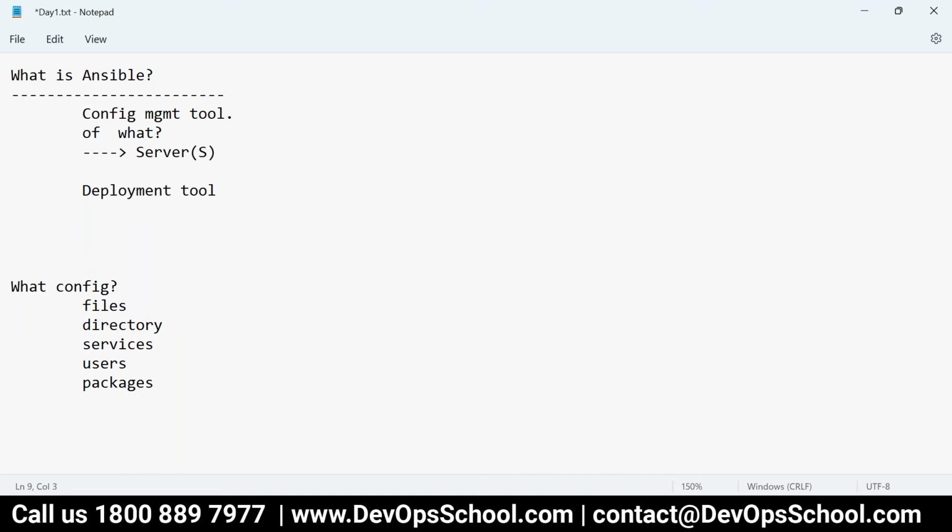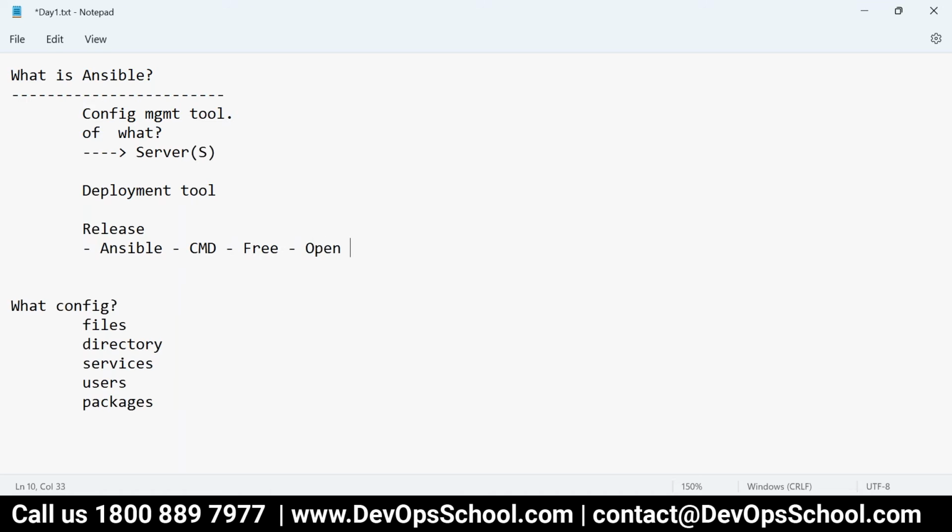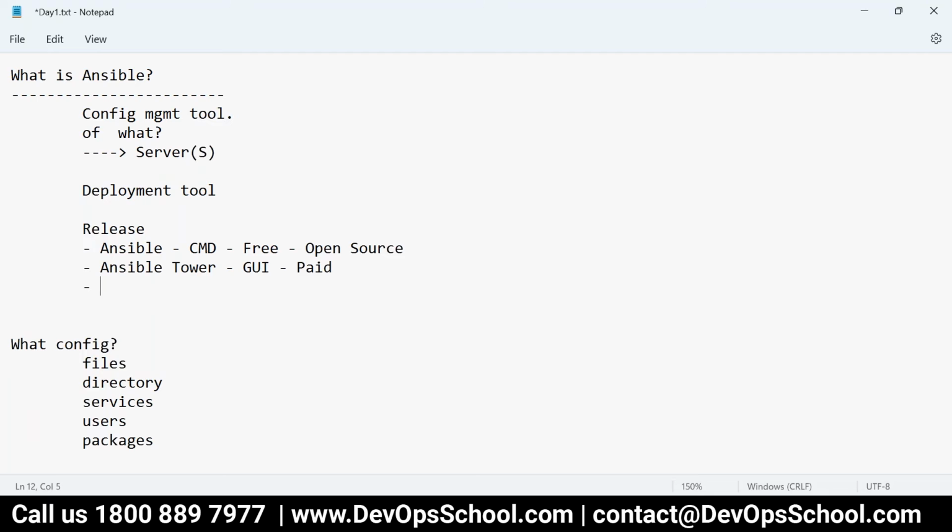Now they have multiple releases actually. Which one am I teaching you? The Ansible command-line version, free and open source. The second one is Ansible Tower. This is GUI based and it's a paid one. Now, there's one more. We call it AWX. I don't know why they named it this. Basically, this is also GUI based.